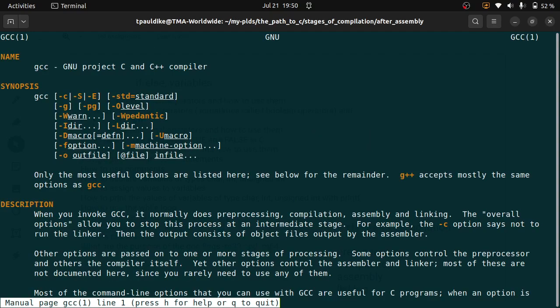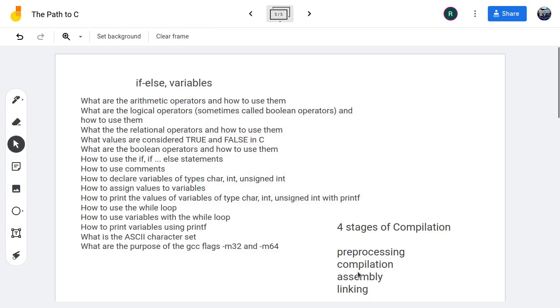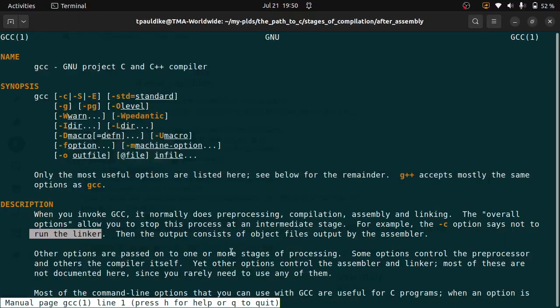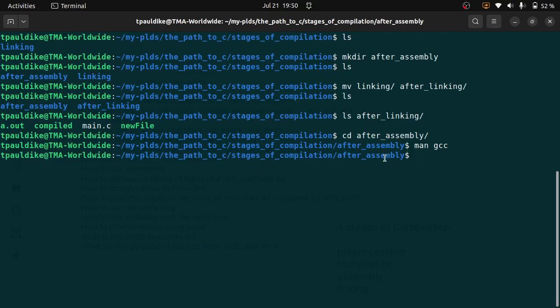man gcc. We've seen that, for example, this option says not to run the linker. That means the option says, hey, preprocess it, compile it, assemble it, but don't run the linker stage. So that is why I'm putting it inside a directory named after assembly, because after assembly it didn't get linked. Okay, so to do that, I'm going to copy the file main.c, this file we're using to work, right?